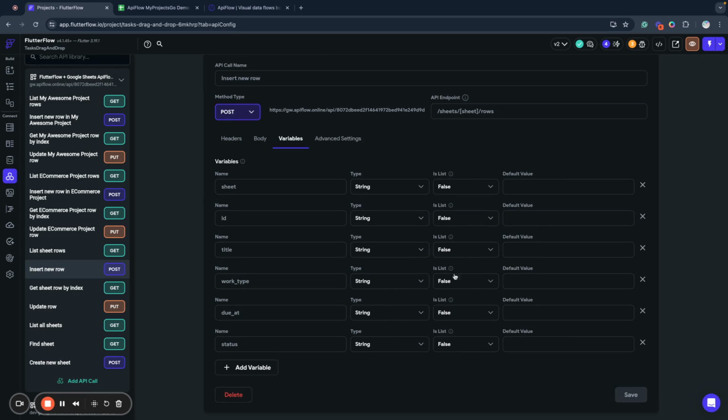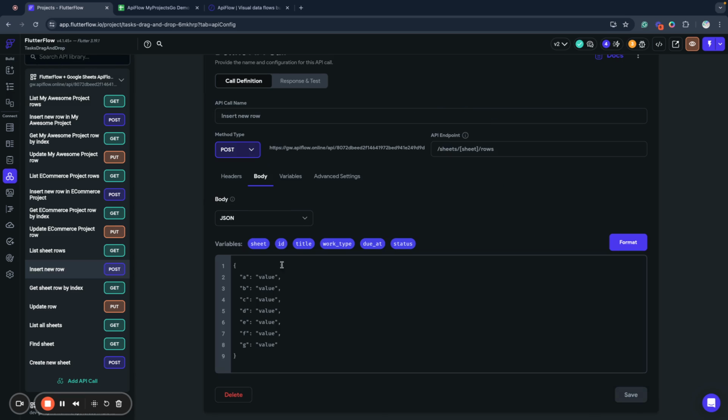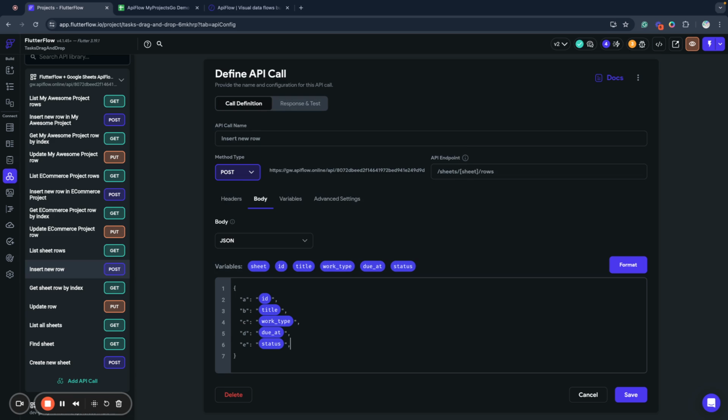So I have all these variables that we will send to our document, and I will place them here into A column, B column, C, D, and E column. So I have all these columns, and I remove extra columns. I save my changes in API call.